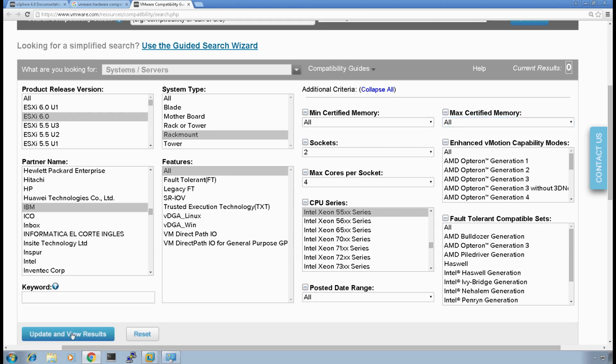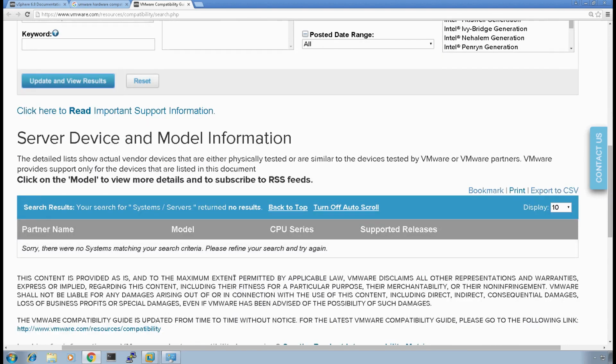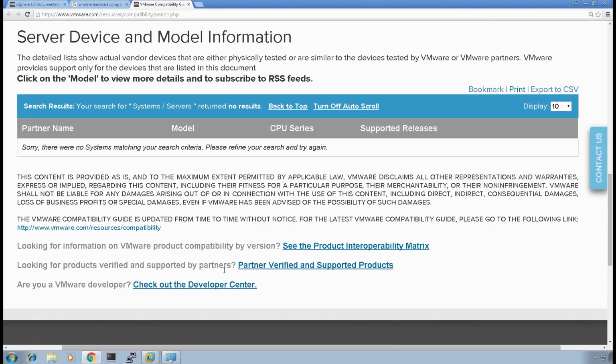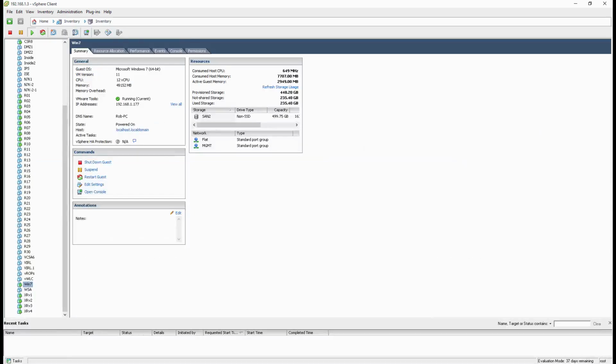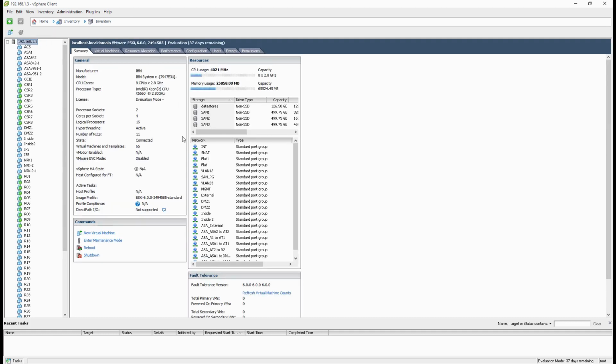I'm going to click update and review results. And right now, basically, it says no matches. There's no matches, but that's okay, because as you can clearly tell, I am running VMware ESXi 6.0 here on an IBM server. So even though it doesn't show up on the supported HCL, it doesn't mean you can't run it. You just may have issues when you are running it, so just keep that in mind. So that is the HCL.